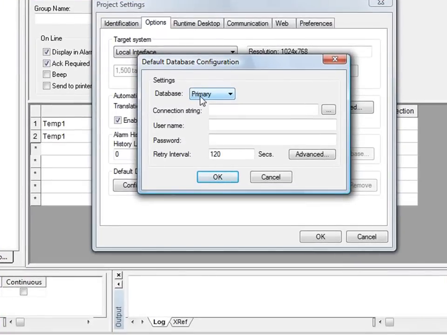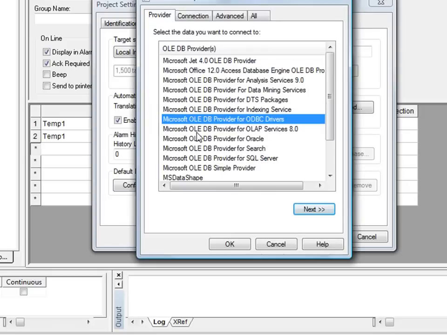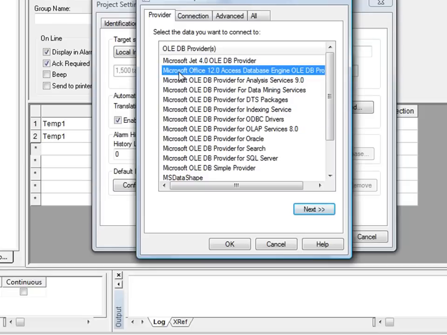It could be a primary database, or a redundant store and forward database. For now, I'm going to keep this as my primary. I'm going to click on these three dots here. And I need to set up, how do I connect to that database that I just created? Now, I know for Access 2007, I need the Microsoft Office 12.0 Access Database Engine OLEDB provider. For other types of databases, it's a different provider. I'm going to click on Next.